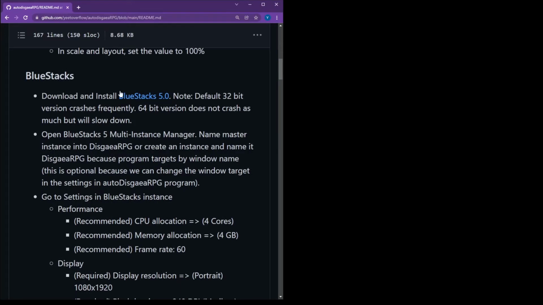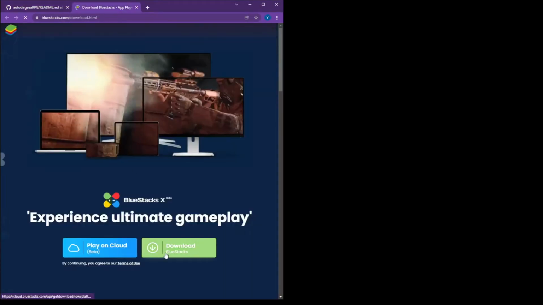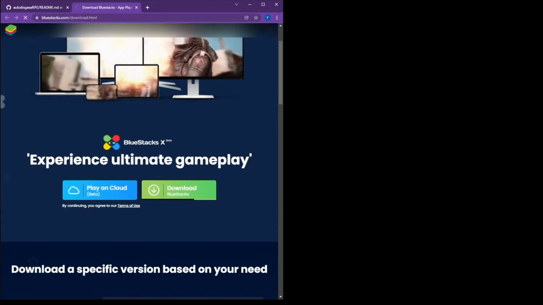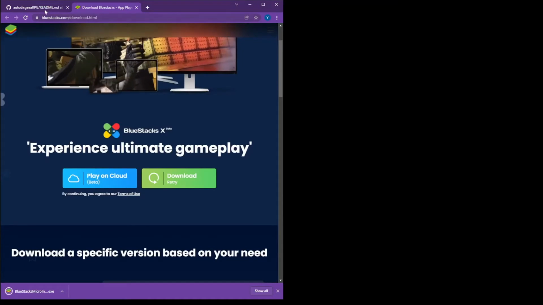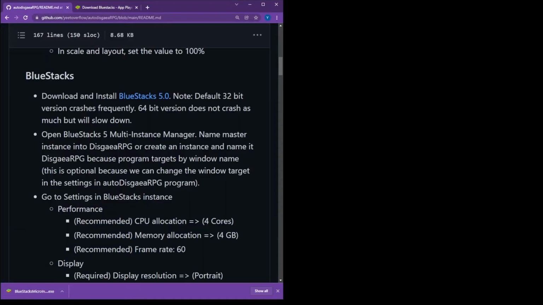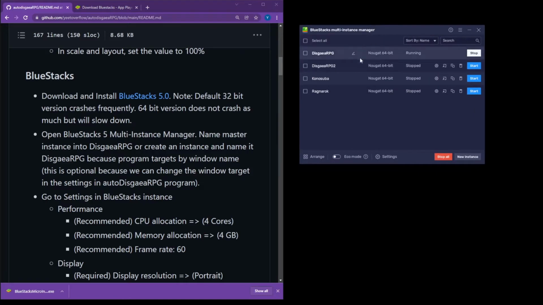Okay, if you're doing the BlueStacks version, the download link is right here. Now, I already have mine downloaded, so I'm just gonna show you what I got. Open the multi-instance manager right here, and name the master instance, or whatever instance you want, to DarkGate RPG, and that's how you do it right here.